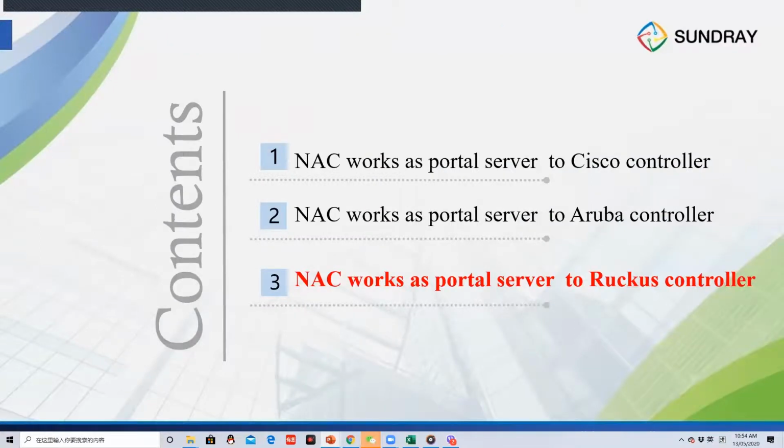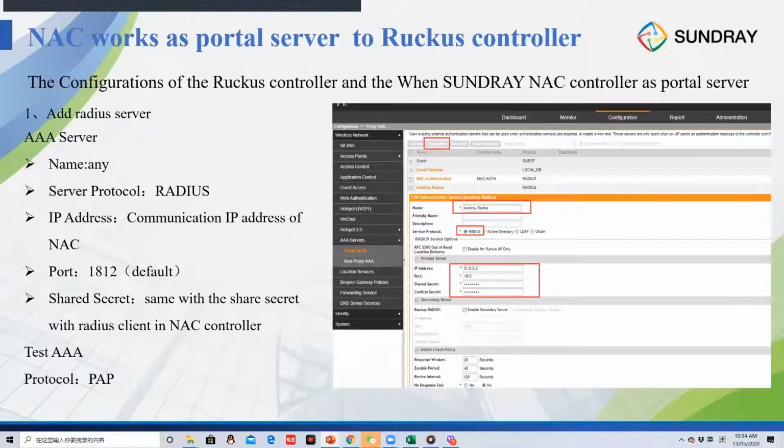The last one is the Ruckus controller. For the Ruckus controller, the whole process is almost the same. First we need to add the RADIUS servers. The RADIUS servers are in this AAA, proxy AAA. Then we create a new one and input Sundray's controller IP address and the RADIUS port here. We only do the authentication, so the port is 8020.